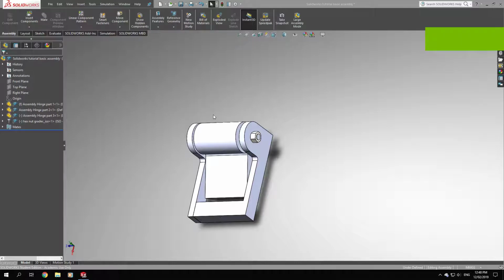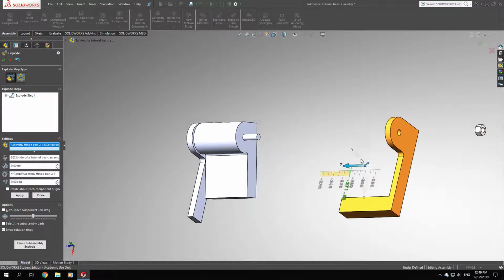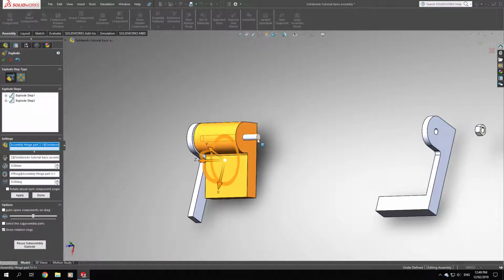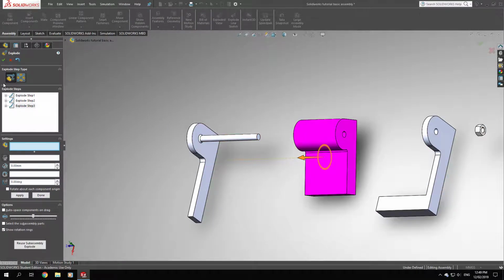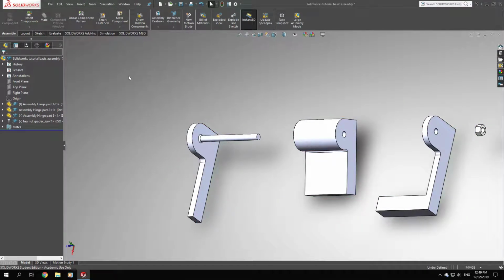So if we just go into our assembly part and click exploded view, then we pick the parts that we want to explode individually. So this one, move it all the way to here. This piece, move it here. This piece, we just move it here. We click OK, and that's our exploded view.